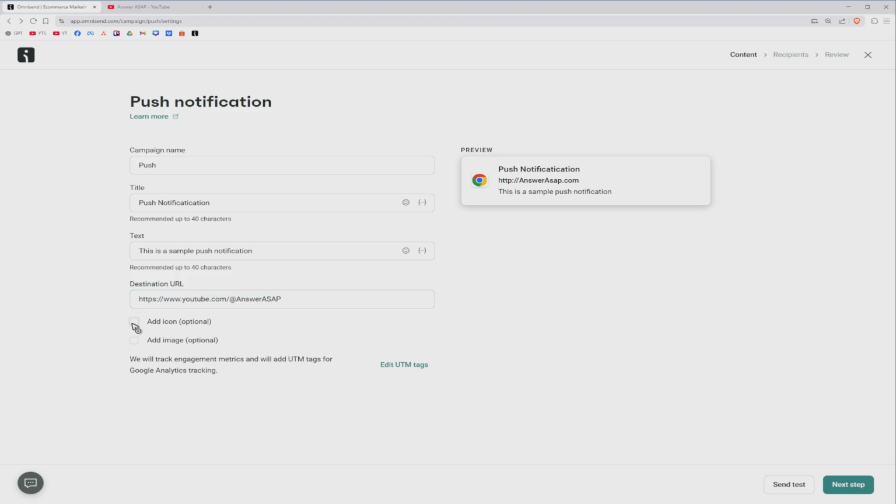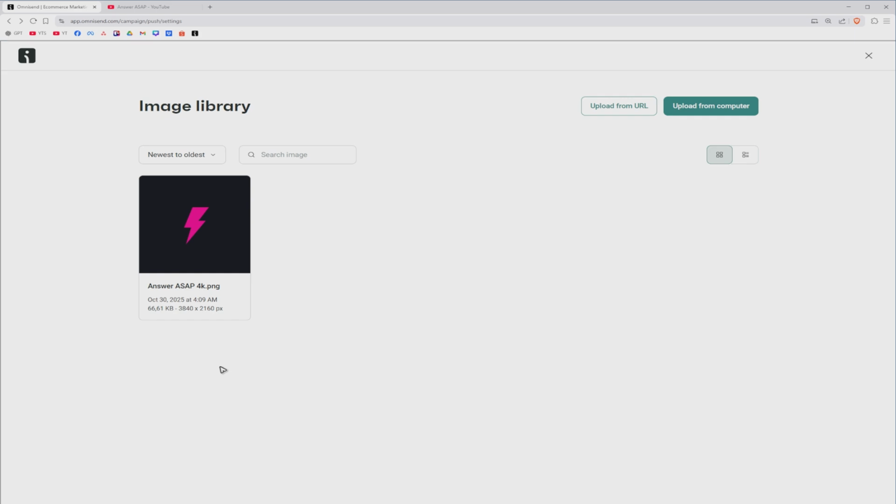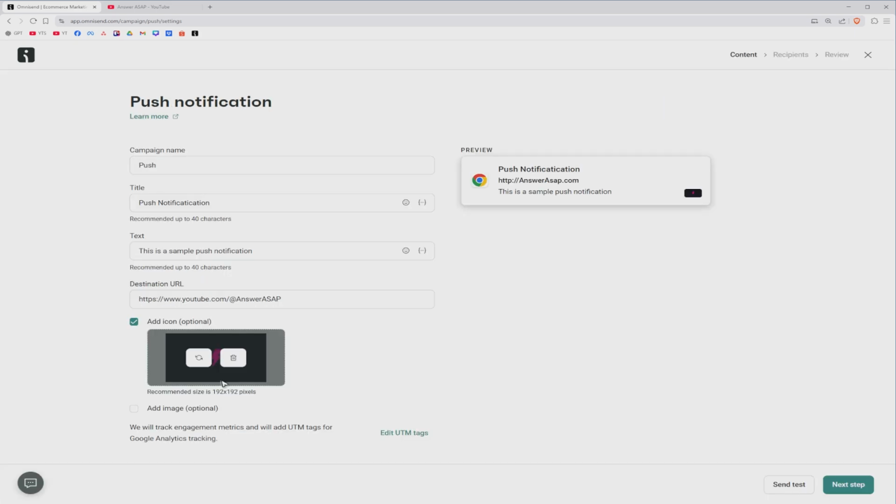If you want to add some icon or your company logo, you can do that. Just tick this checkbox and select a file. You can select from your image library right here. Hit select. And if you want to, you can also add in your image, which will be the background.